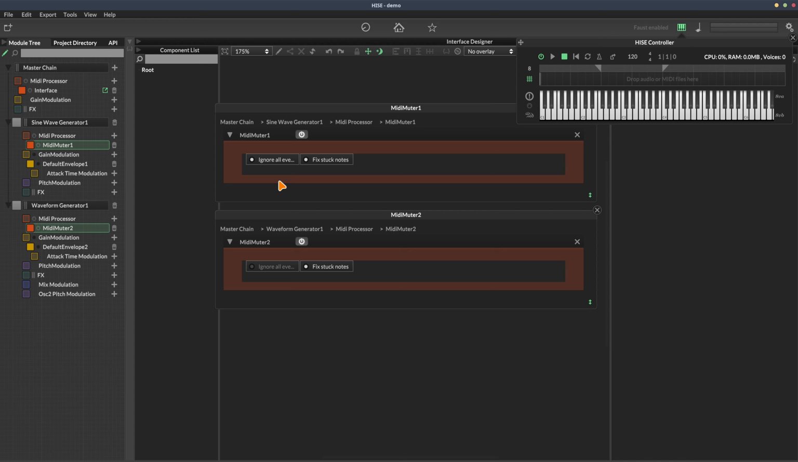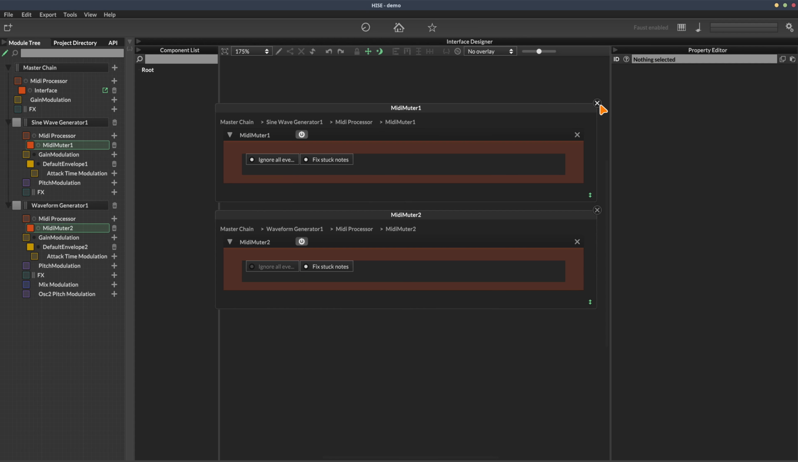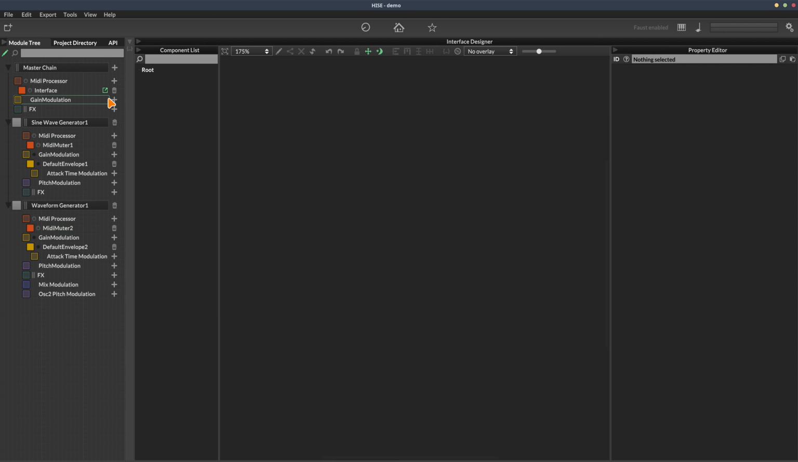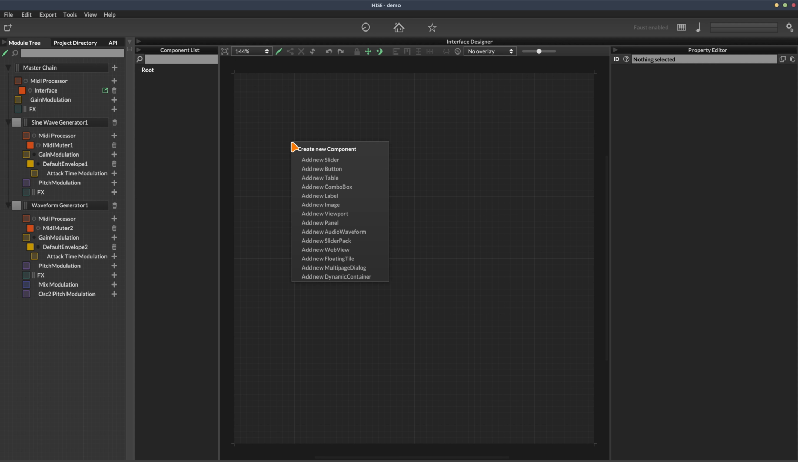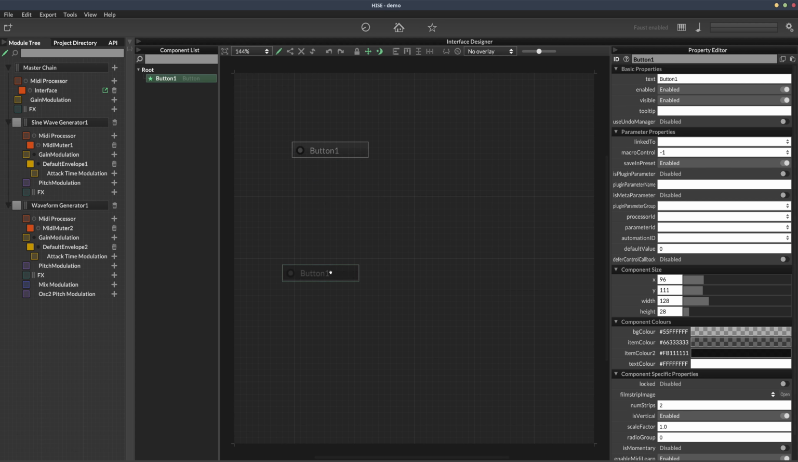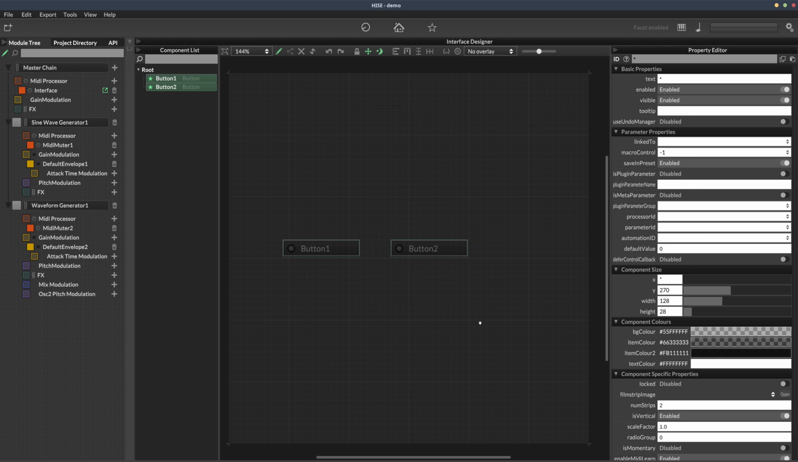Just to round this little bit off, let's add some controls on the UI to control these two buttons, so that we have some articulation switching controls. Setting up key switches is a bit more complicated and requires some scripting, so I'm not going to go into that, but using buttons is fairly straightforward. So we'll have one button here, and we'll add another button. And I'm just going to select both of them.